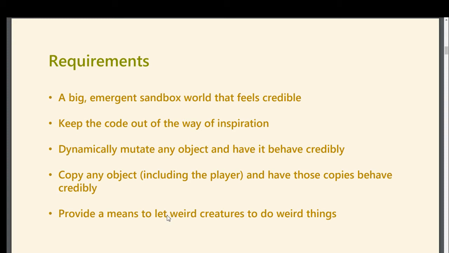So that if you have a giant chrome pyramid surrounded by a force field, it behaves credibly as a giant chrome pyramid. And this is obviously very different than a little hyena man or a big ball of slime or the player with wings. And so this poses some real challenges to an AI system that has to adapt dynamically, because you can combine these things.